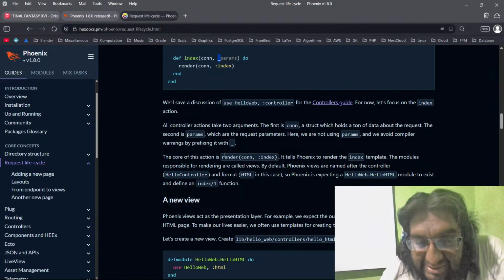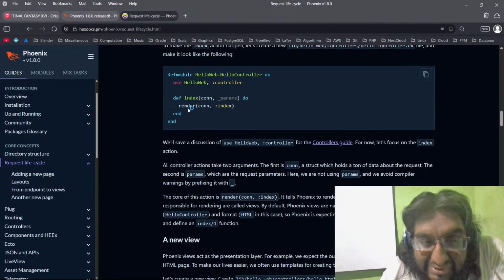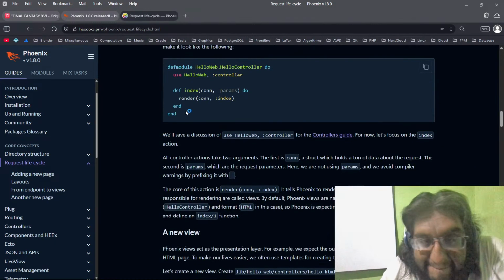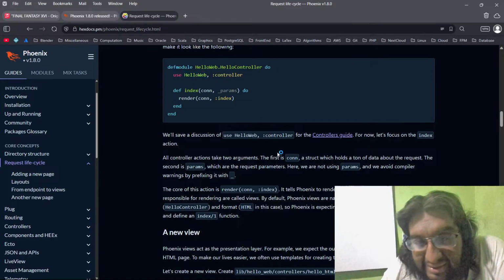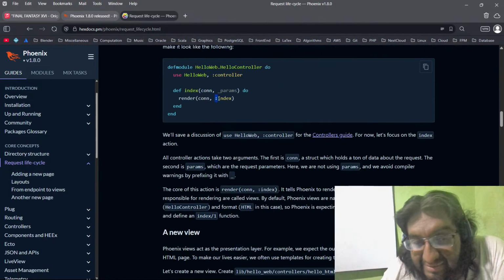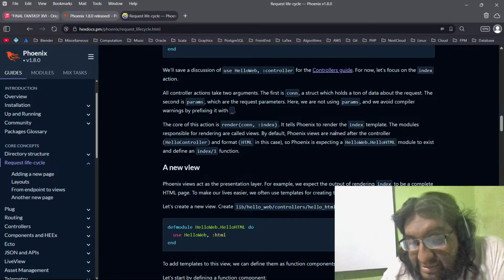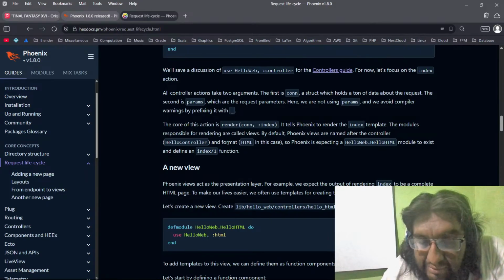The core of this action is render. Most likely render comes from use hello web controller, which we saw. It tells Phoenix to render the index template. How Phoenix views are named after the controller. Hello controller format.